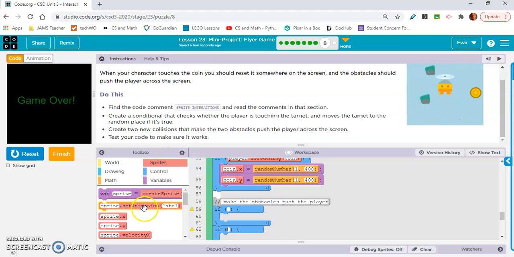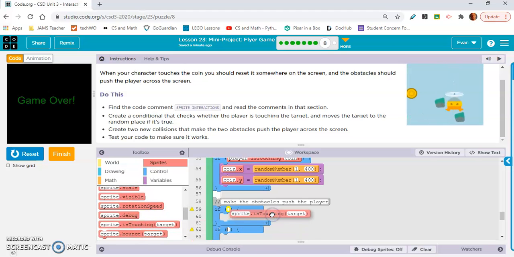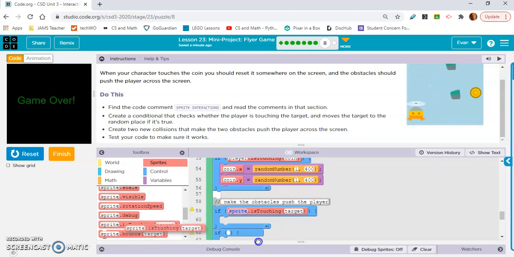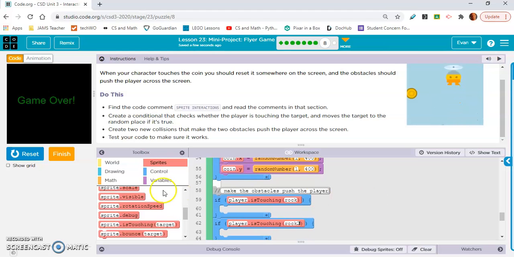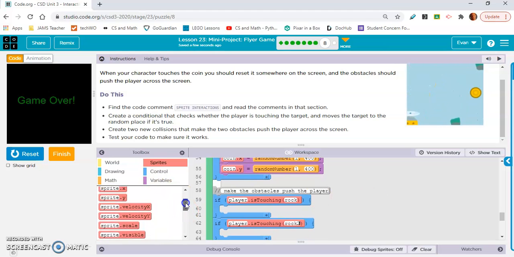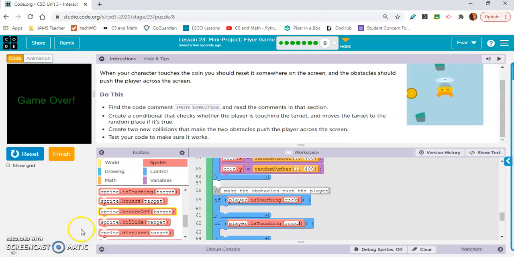So if player is touching rock, and if player is touching rock2. So I would think we would want, okay, bounce or collide. I'm going to pause the video and test these out to see which one works.